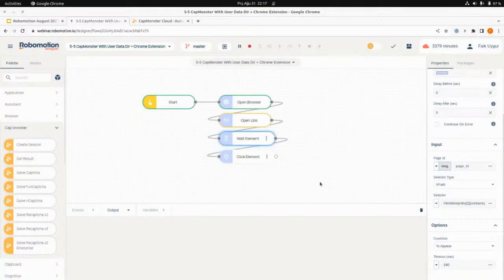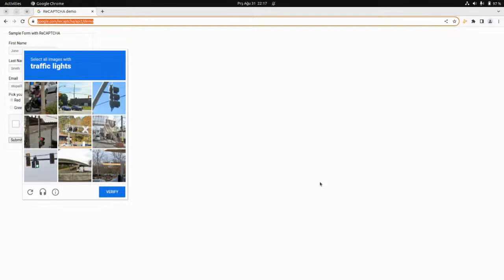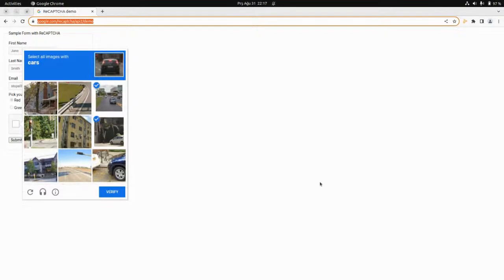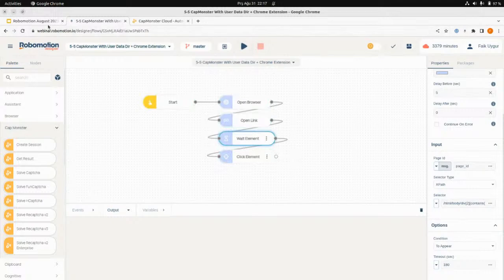Now we will see the extension in action. As you can see, the extension clicked the button and it will start selecting the lights. This is how the CapMonster extension works. They use AI also to solve this. As you can see, it worked. So this is another approach you can solve CAPTCHAs with CapMonster.